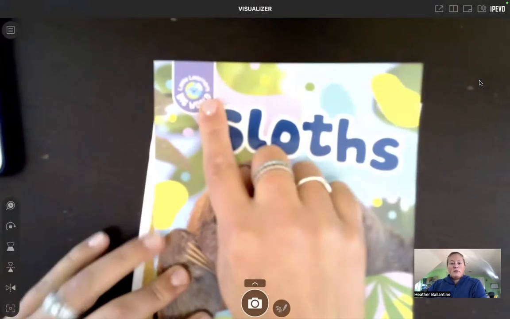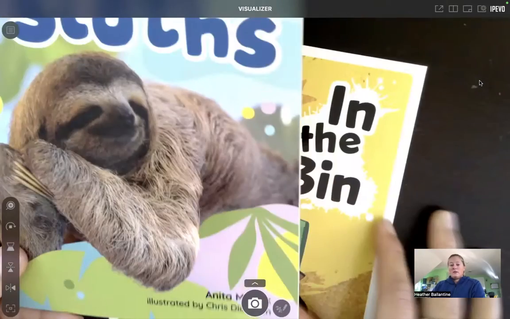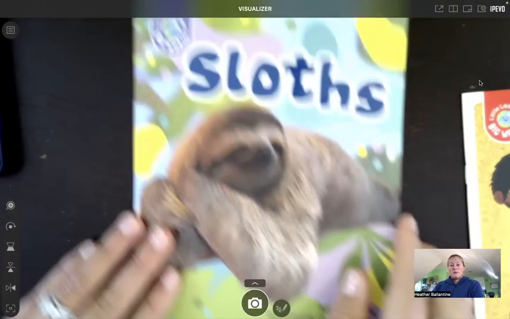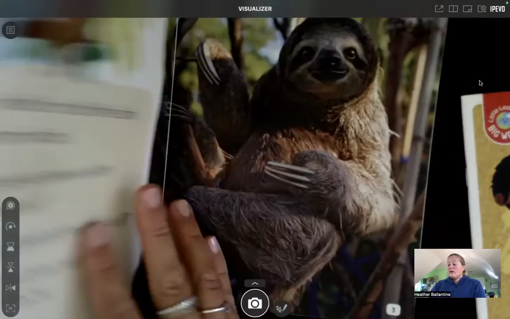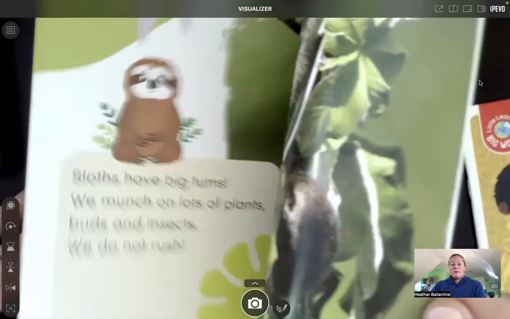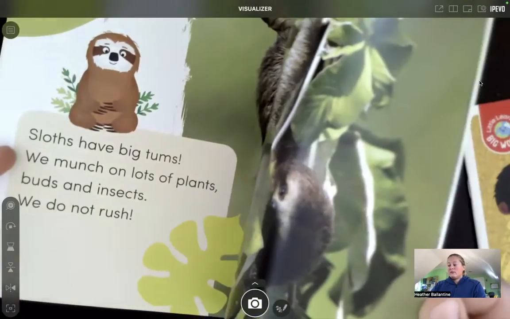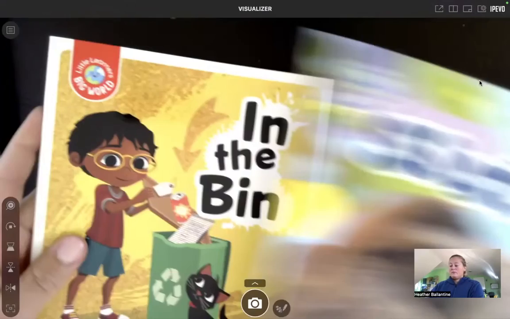I love these sets too, the Little Learners Big World books. They have fiction and nonfiction. So here's one of their nonfiction books about sloths. I was using this with a fourth grader last year. He loved it. Did not feel babied by it because it's full of big actual pictures. So it's really great. You are learning about sloths too.